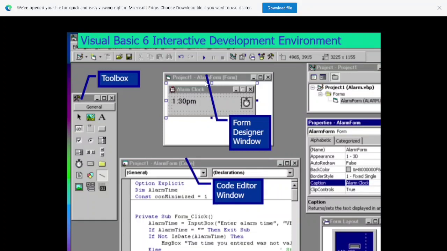So the next one is code editor window. So in this window only we can edit the content of that program. Okay, so this is project explorer. The second one is called project explorer. So we can browse the project in detail.